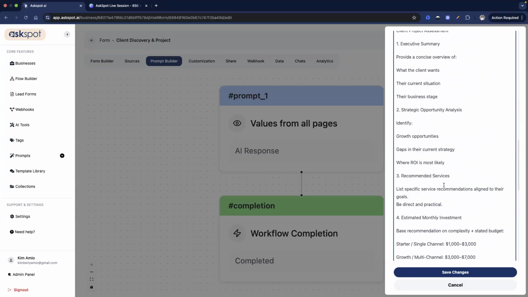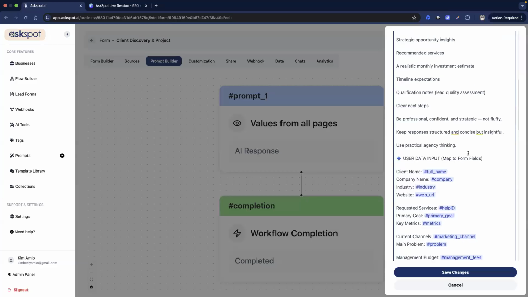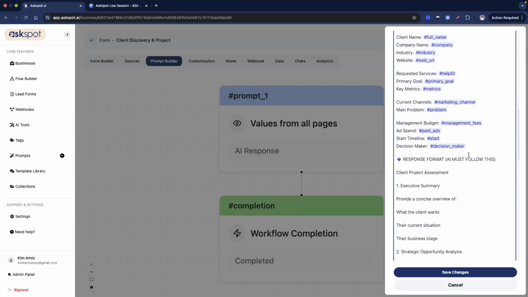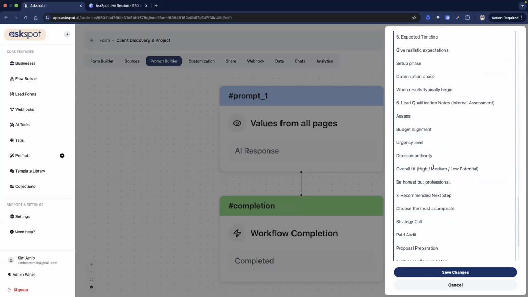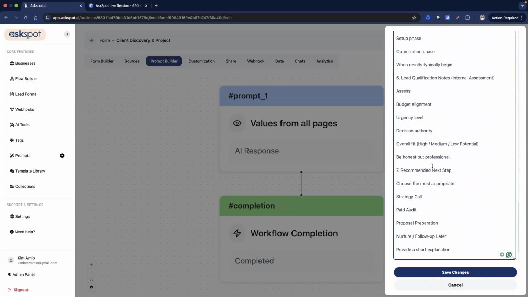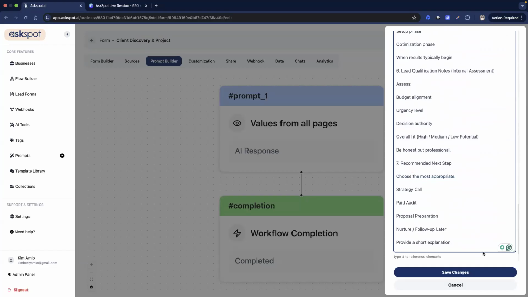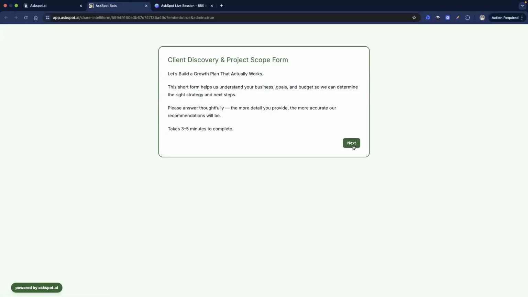Okay, sorry, one second, let me just take a look here. Okay, cool. All right. So basically, this one is going to be kind of like an internal tool. Okay. And recommended next step. Great. All right. So here's the recommended next step. So we're going to be saving this prompt. And now let's take a look at how this will perform for us.